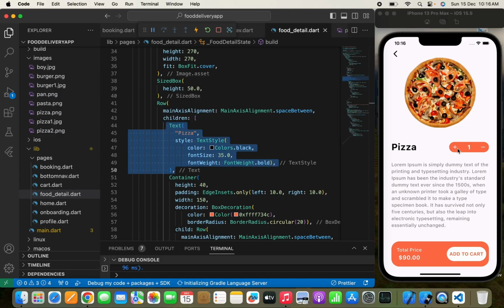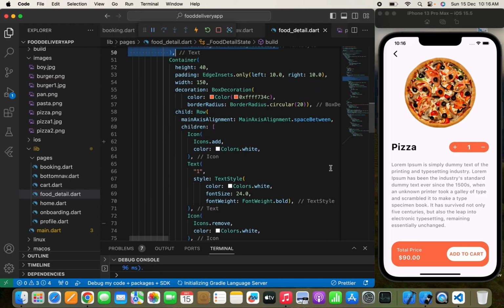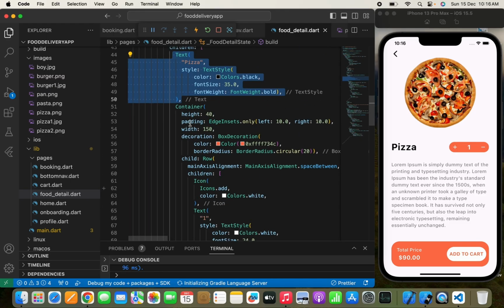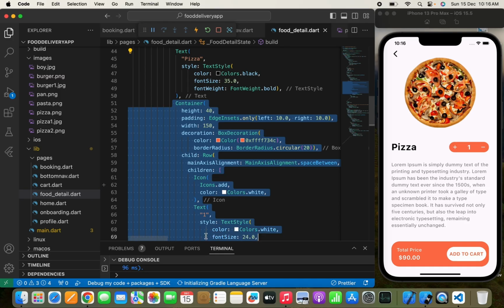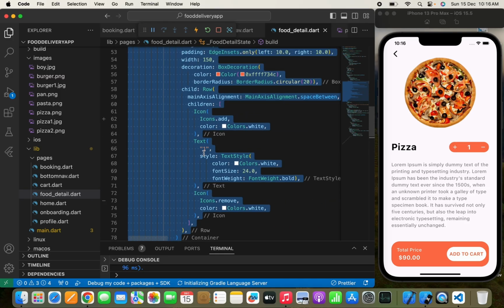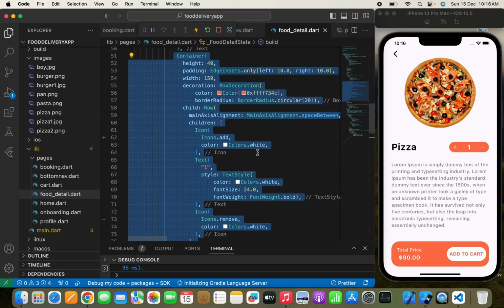And here you can see that the user can simply increase or decrease the quantity of the food item they want to order. To handle that, I have used a container. Through this container I can handle the quantity the user needs to select to order the food, right? So that's why you will see this container over here.